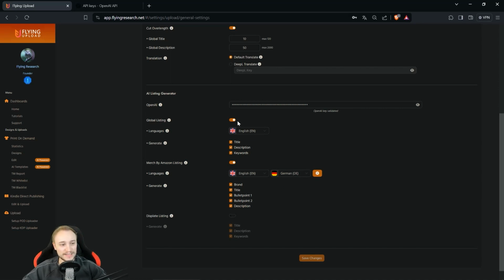In our case, we don't need a global listing. We also just generate a Merch by Amazon listing in English, so you can see it. And when you have set your parameters that you want, you just click on Save Changes again, and then you are ready to generate via AI in Flying.